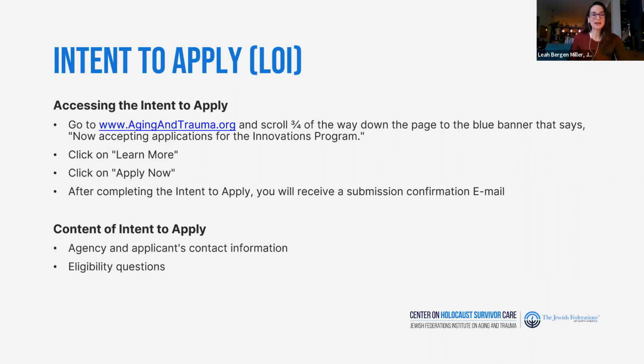In order to submit an application, you go to agingandtrauma.org, scroll 3/4 of the way down the page, and you'll see a blue banner that says now accepting applications for the innovations program. You click on learn more and then apply now. And then after completing apply, you will receive a submission confirmation email. And when you hear from my colleague Amanda about Founded, you'll learn more of the details of how to do so.